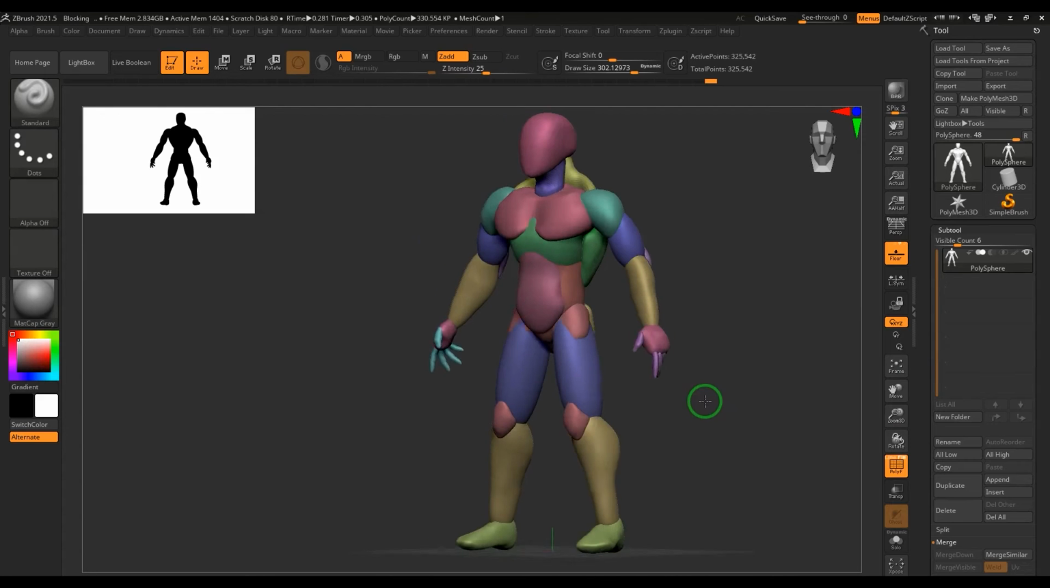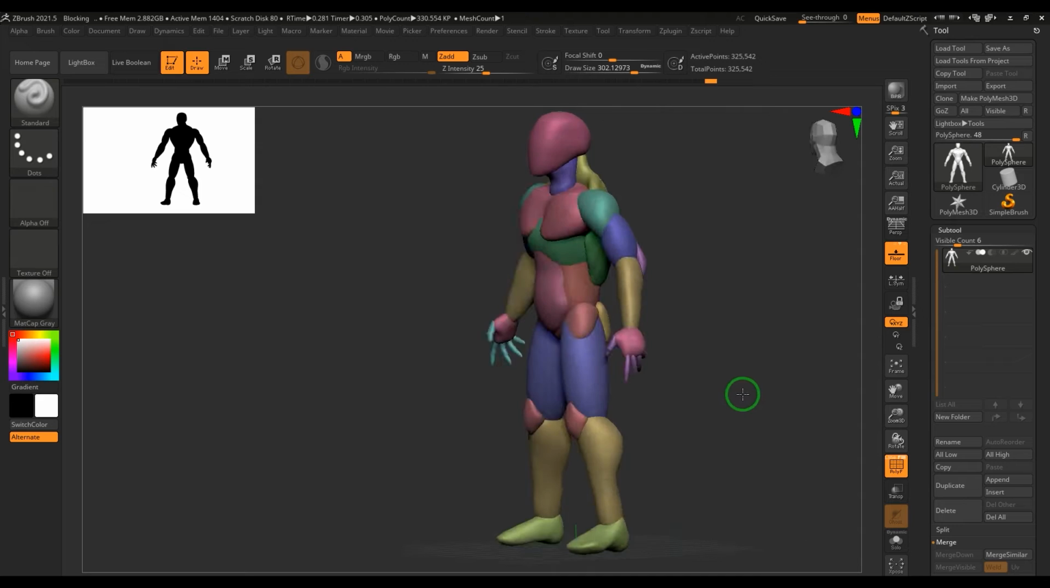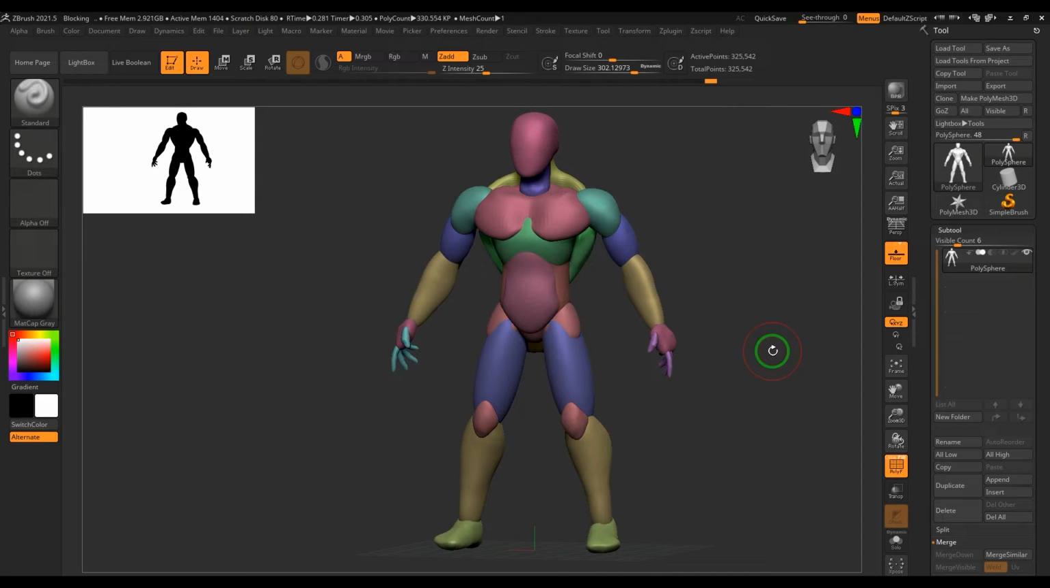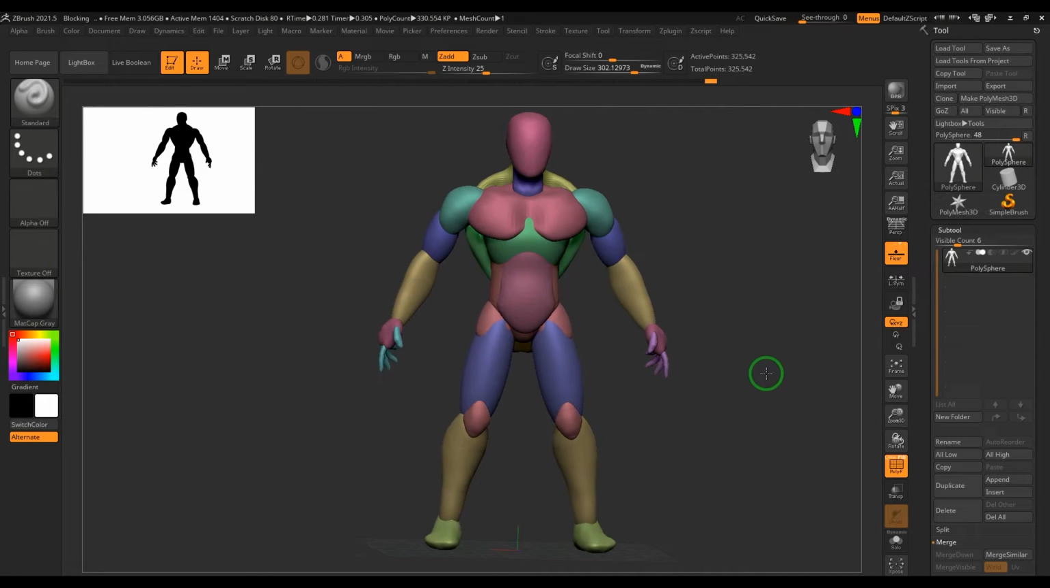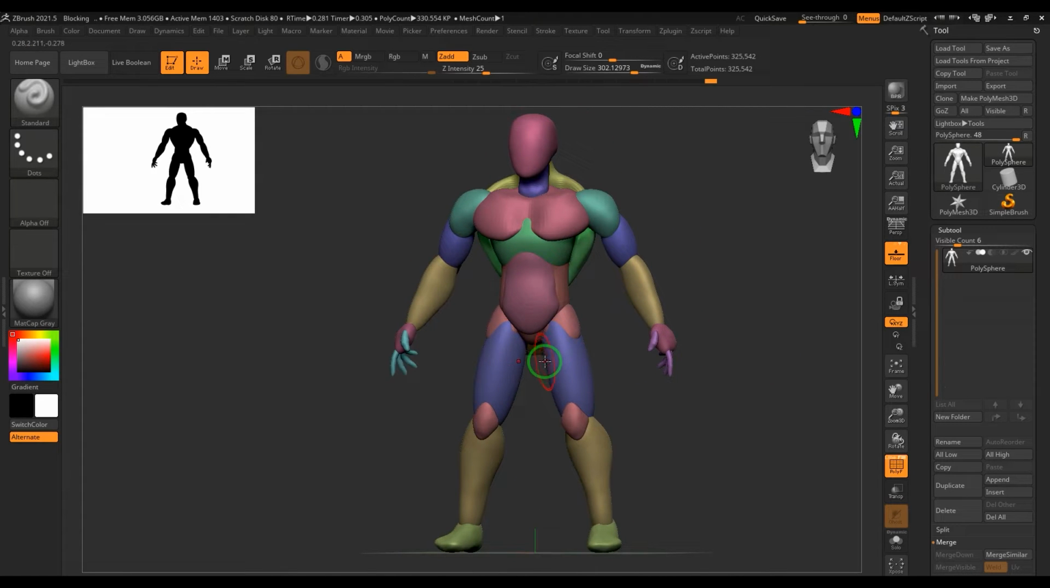Hello guys, welcome back. In this video, let's try to explore the blocking of the human figure in ZBrush. Blocking plays a very important role in the workflow of character modeling and sculpting. In this phase of modeling or sculpting, we try to set up the proportions and scale of the character. It gives the basic idea where we are heading.